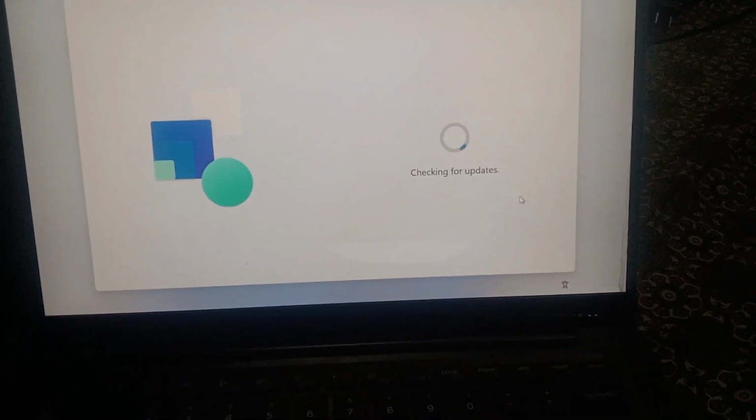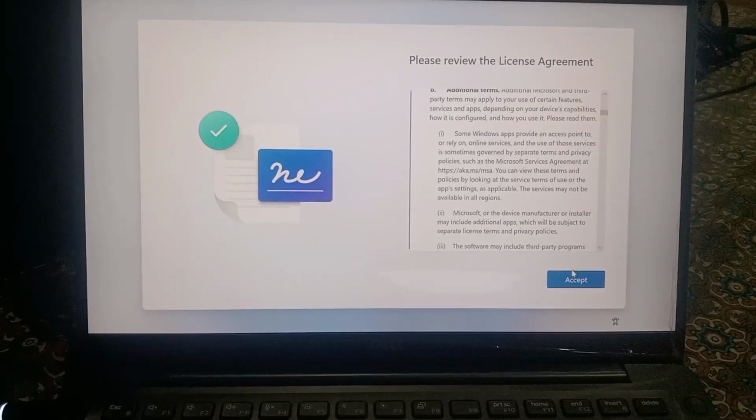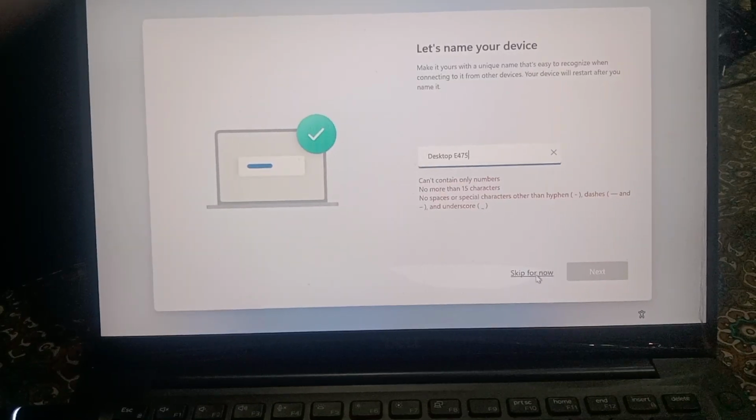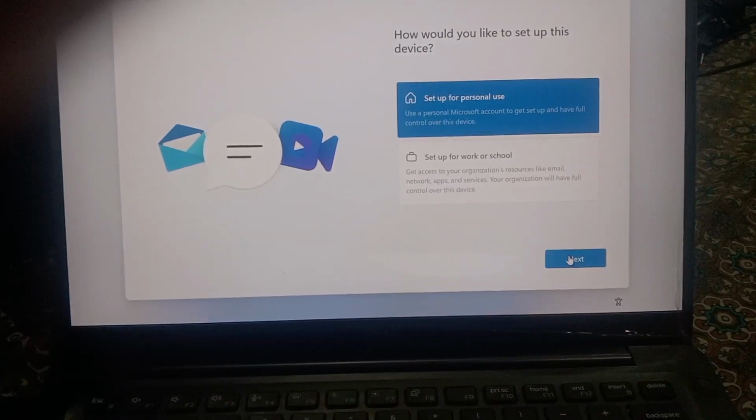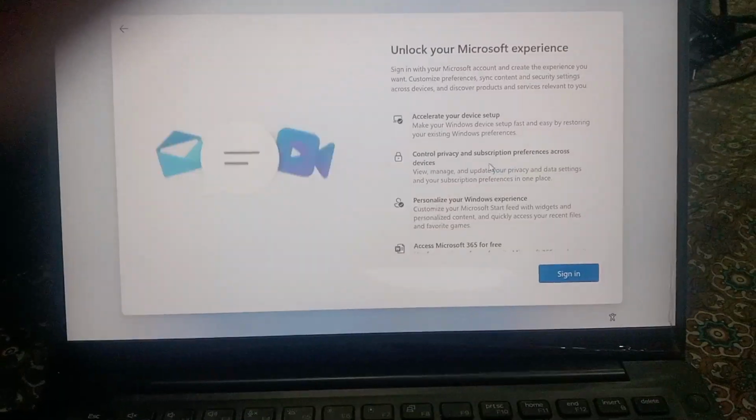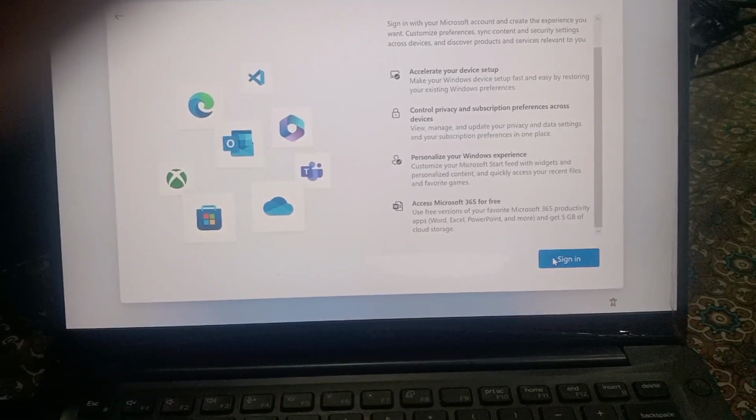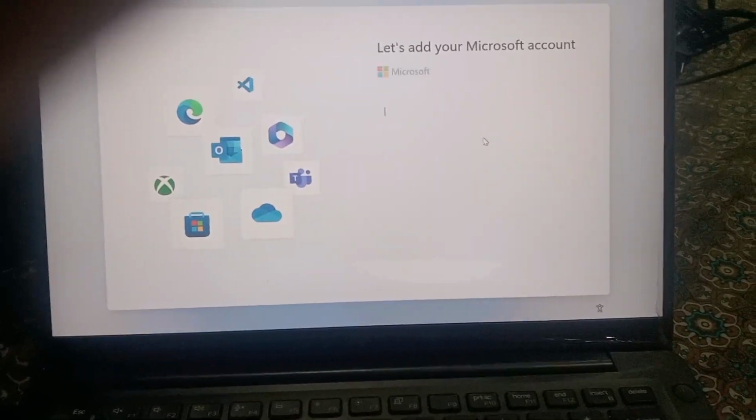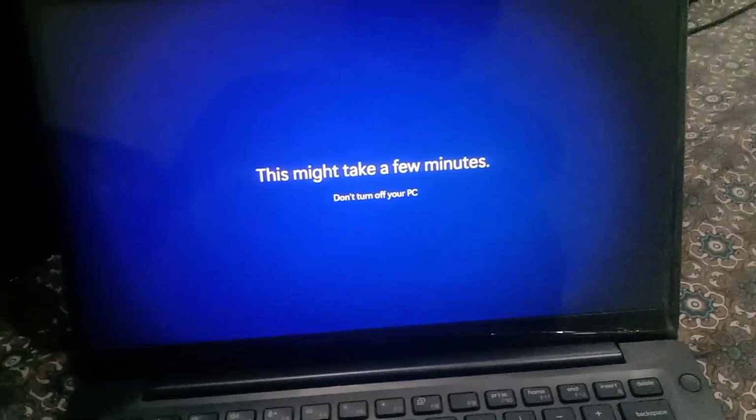So in this, if you have connected your network, then it checks for updates and it also updates your Windows, and you have to skip most of the settings, so I just skip. And you also add your personal Microsoft account here, so I add my personal account, so sign in. So now it takes some minutes and Windows is reset.